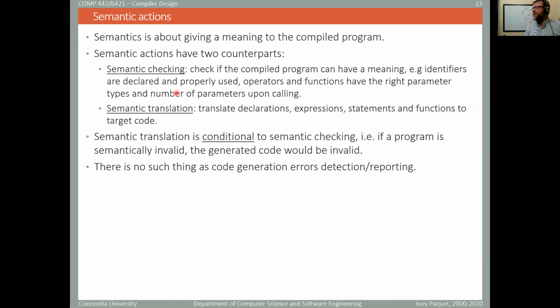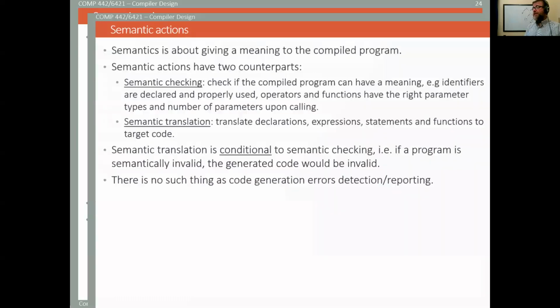So in most cases, semantic translation is conditional to the semantic checking. In the project, I advocate that you still continue generating the code even if there's a semantic error. It's just that the code is most likely not going to be executable. Another thing is that there's no such thing as a code generation error. There are lexical errors, parsing errors, or semantic errors, but no code generation error. So you don't have to do error detection, error reporting or error recovery for code generation. It just does not exist.